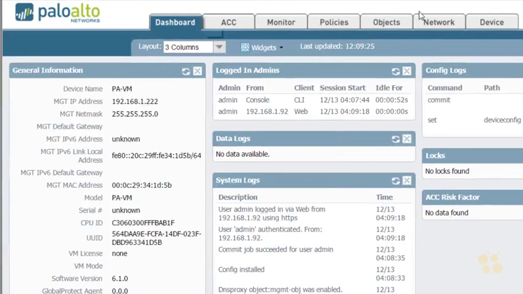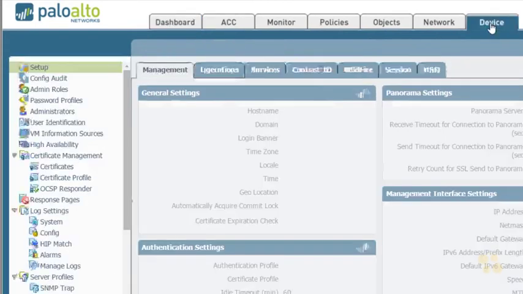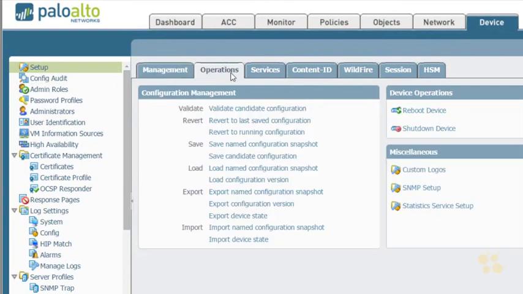And what we want to do is we want to use the Device tab over here on the top right. And under Setup on the left, we'll select that. And we'll go to the Operations sub-tab right here. From here, we want to import. We want to import that named configuration. So we'll click on Import named configuration snapshot.